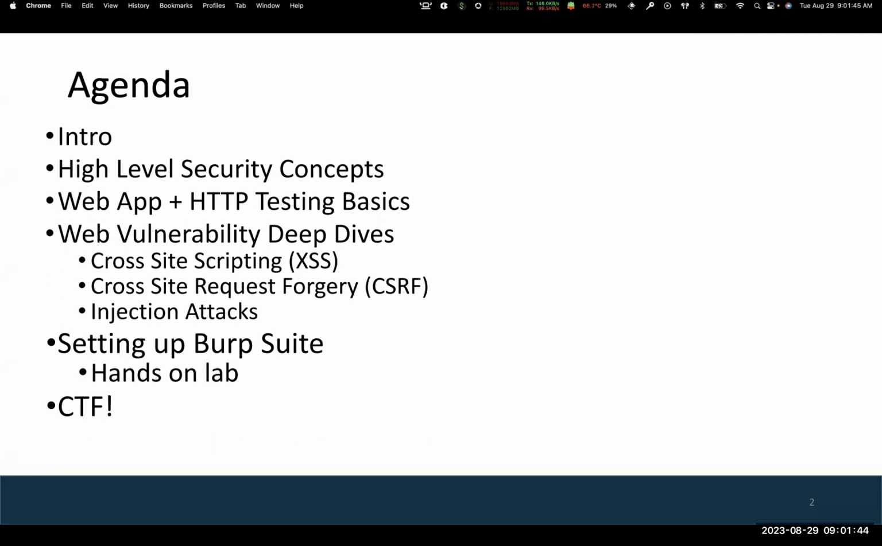The agenda for today's discussion and tomorrow's. So I'm assuming everybody's in Central Time, but in Central Time this will be 9 to 12 today. So that would be the first half of the day, and then tomorrow again 9 to 12. We'll have the CTF, or the practical part of today's session.